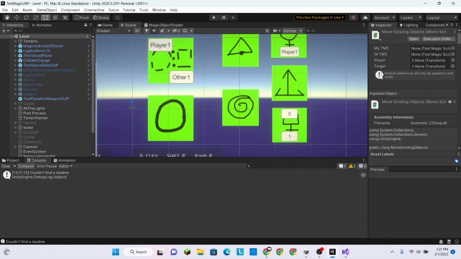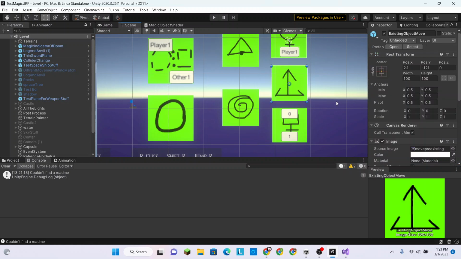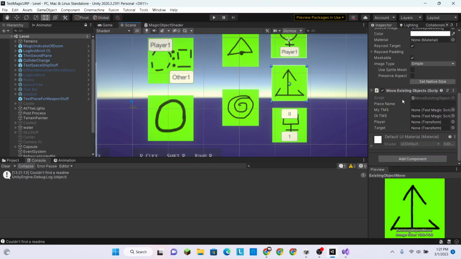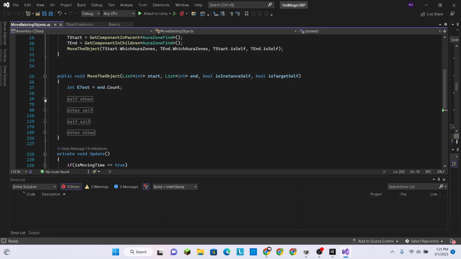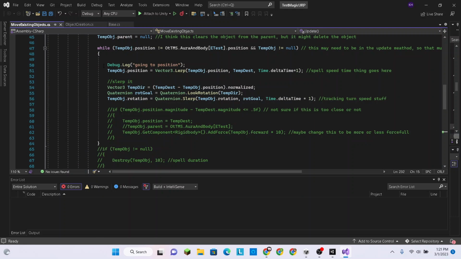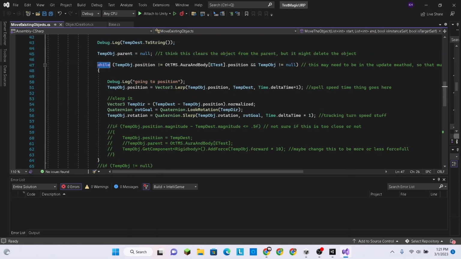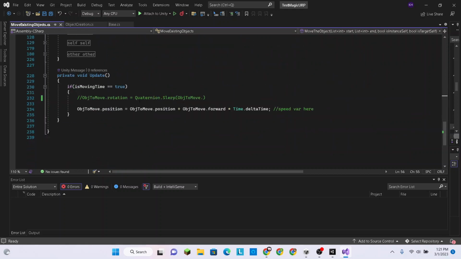Okay, what were we doing? We were working on this thing right here, the existing object move. And we were in the middle of changing the script because the while loops are evil for some reason. So we were switching it to an update. Okay. What does that mean now?